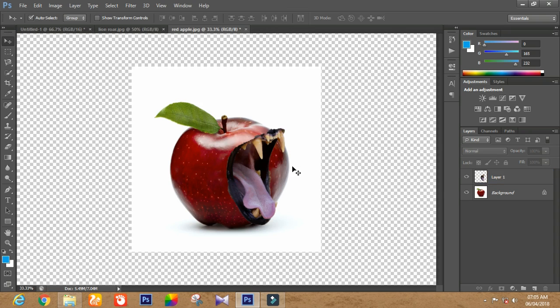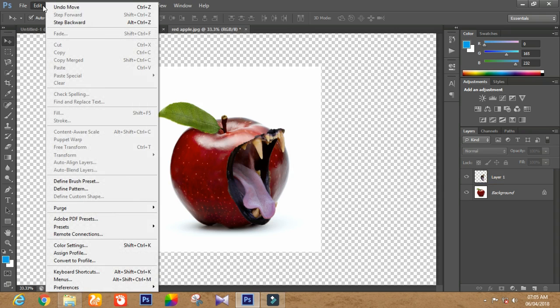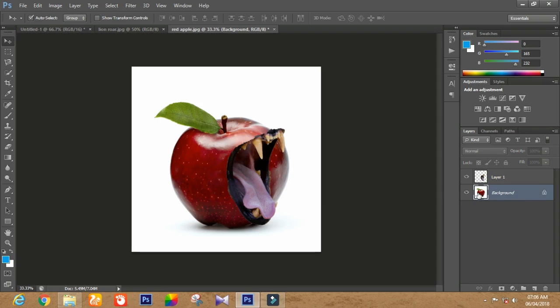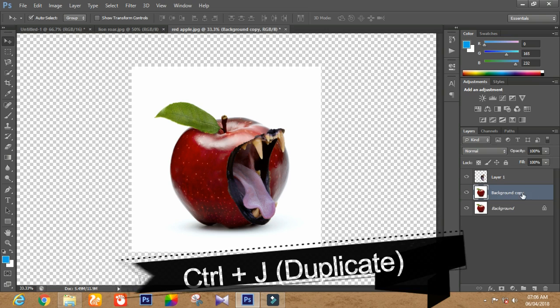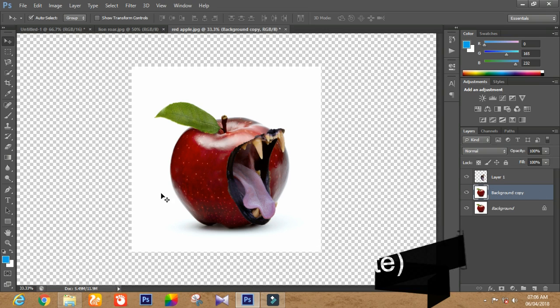For that, the first thing you have to do is duplicate the background. For that, you have to press Ctrl J. It will create a duplicate layer. Then go to Edit and select Puppet Warp.